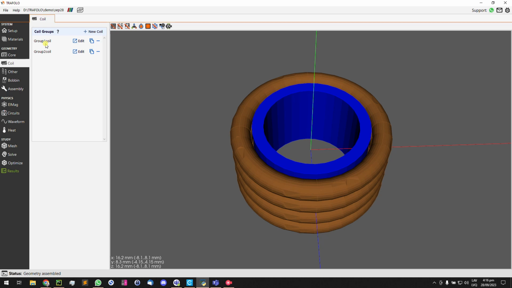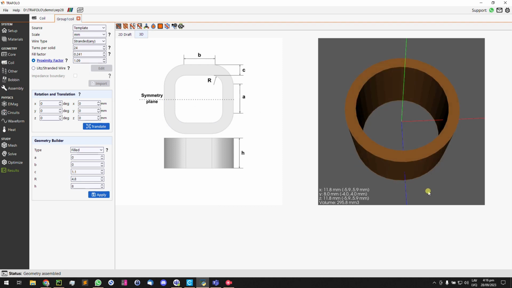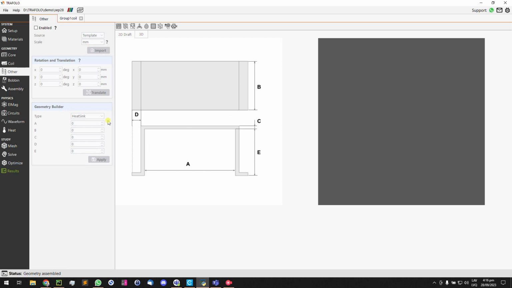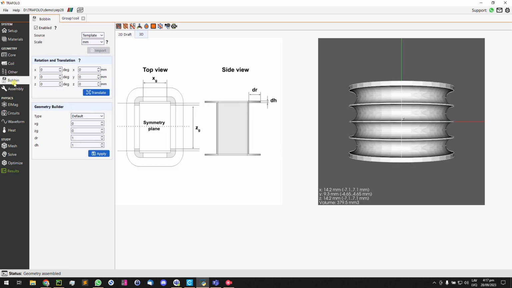Coils can consist of multiple coil groups. So now in this step you define only geometry. Later, the software will ask you to tell which is primary and which is secondary winding. So in this step you're only dealing with geometries. You tell how many turns are within this solid object. There are 24. Fill factor was calculated, and a proximity factor.